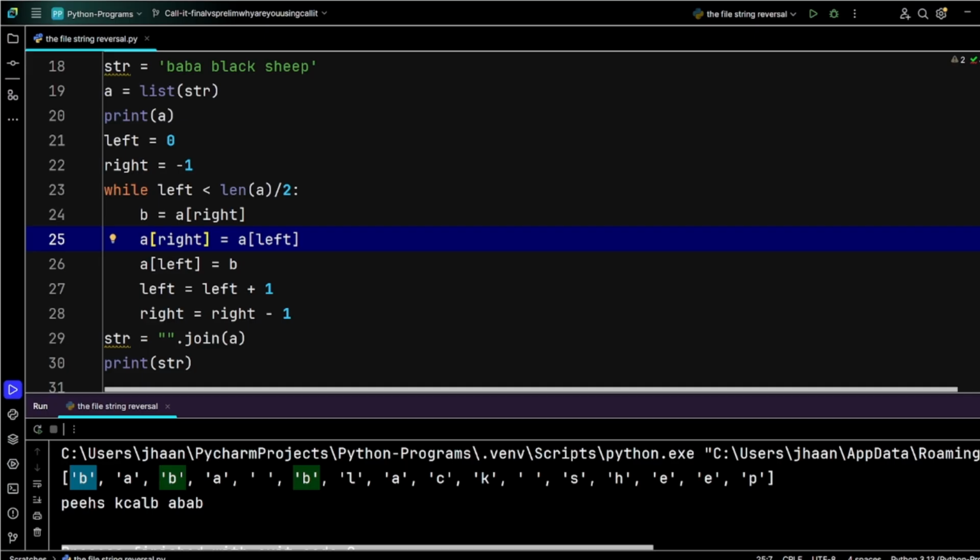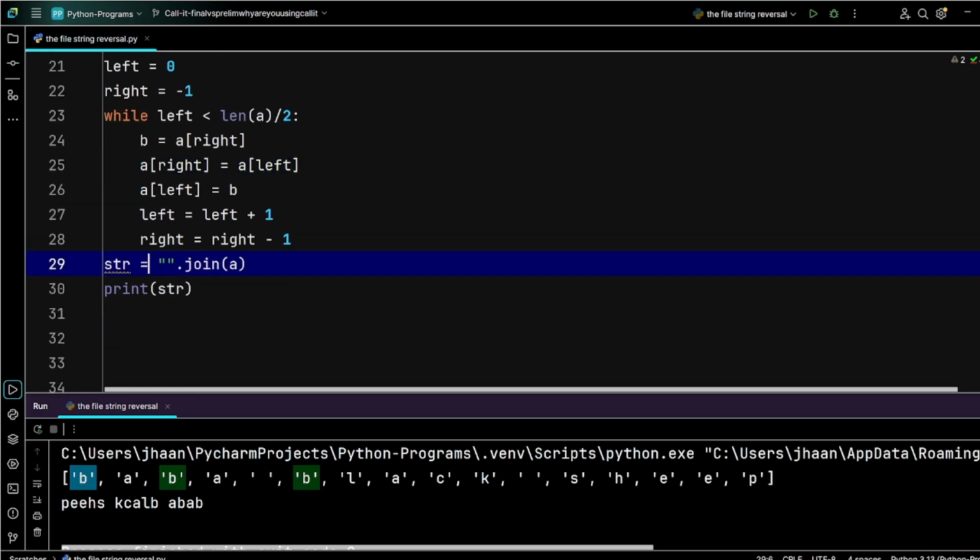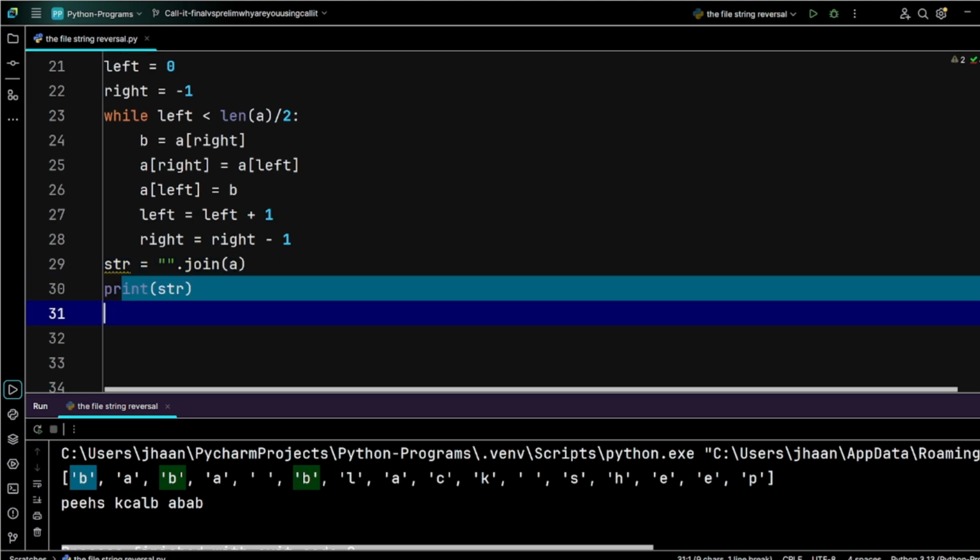And then we're incrementing and decreasing the values of left and right, respectively. After that, we have looked at the join function before. So we're just doing join A and then print the string. So that's what we're getting in the end.